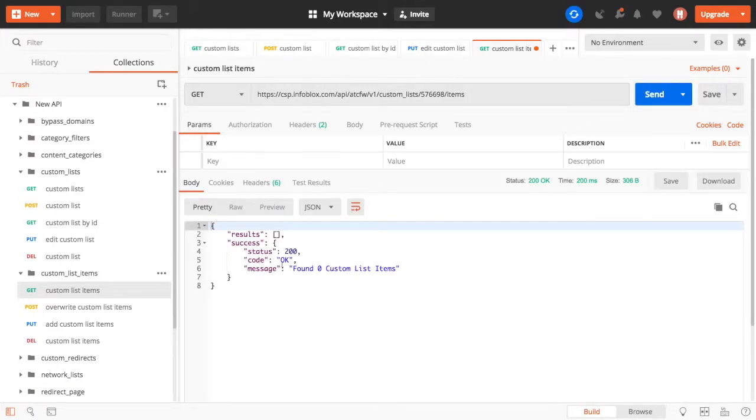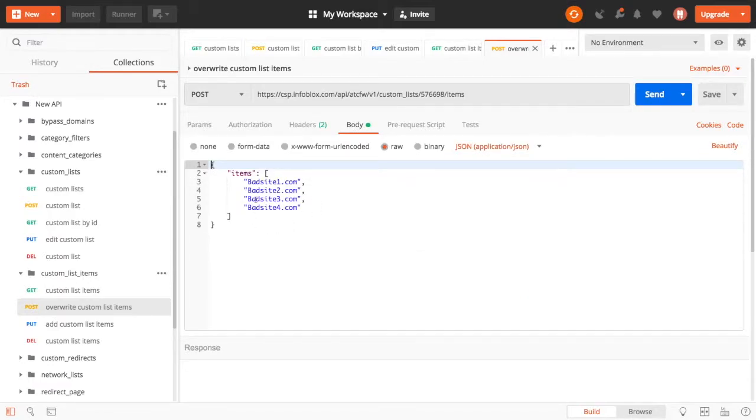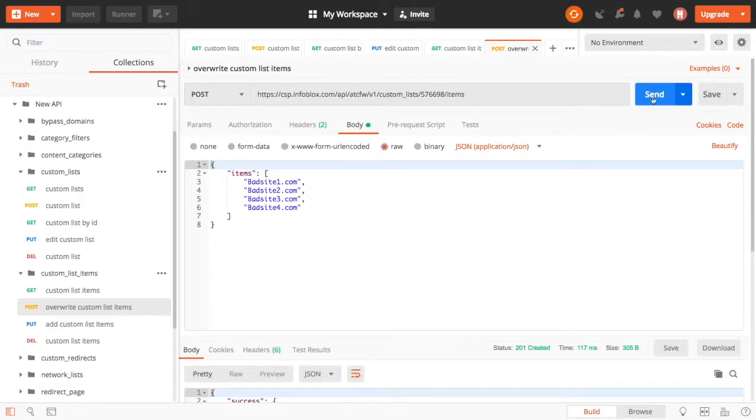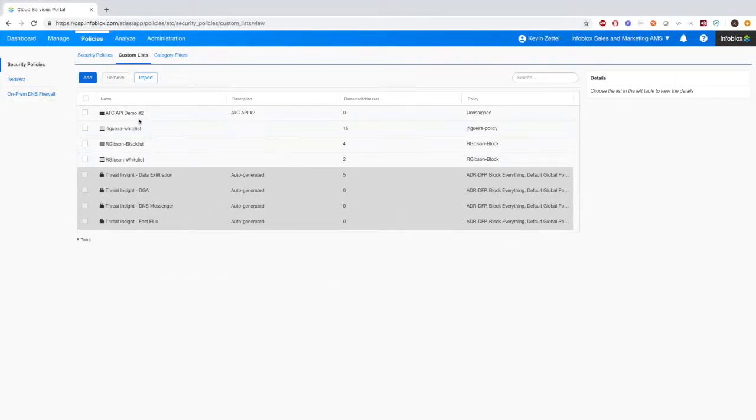Here, we're grabbing the items inside the custom list we just made. However, you'll notice that it's empty. So with the POST command, we're able to add the list of items we want inside the custom list with a JSON string array. Inside the return field, you'll see how many items were added to the custom list. When we head over to the portal, you'll see the items were added.